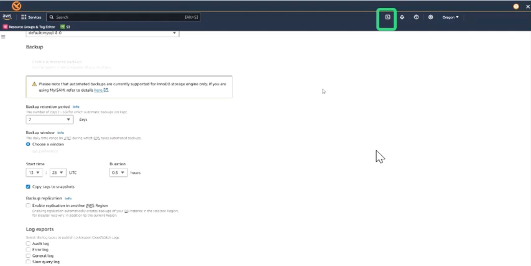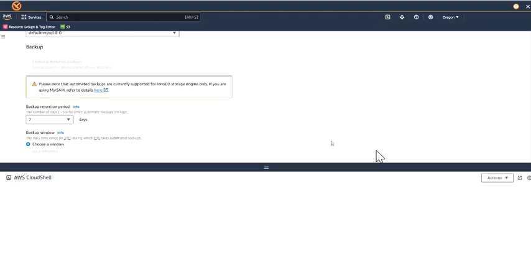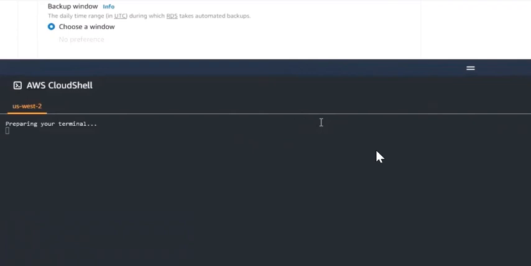So let's choose the AWS CloudShell icon to open a terminal window. The terminal window opens up on the screen. In the terminal, we are going to type date -u and press enter, and then it shows the time. The command shows that the server time is 23:17 UTC.